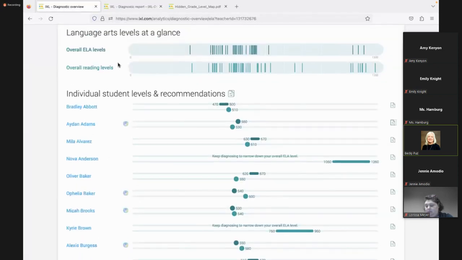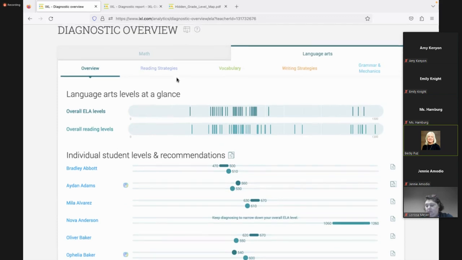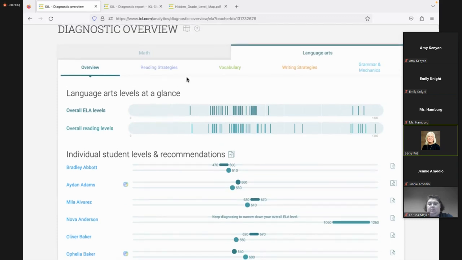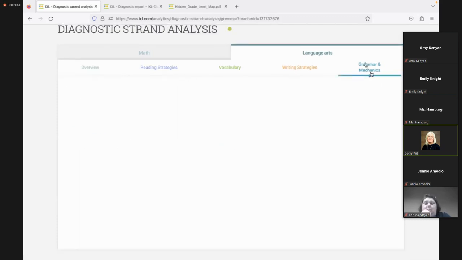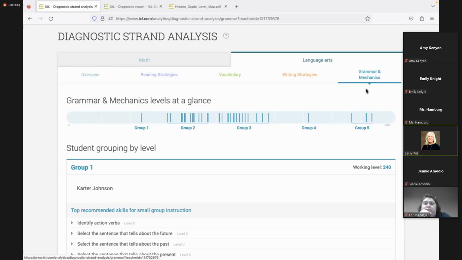Now, in addition to that overview, right? Maybe you just want to see, how did my entire group of students, how did everyone just do on, we'll go to grammar and mechanics. I want to see everyone just on grammar and mechanics. And when I do, now I'm just going to analyze this particular strand. Now you can see we have actually created different groups of students already for you. So here's my top group. Here's my next group. Here's my lowest group and in between. Created the groups for you.